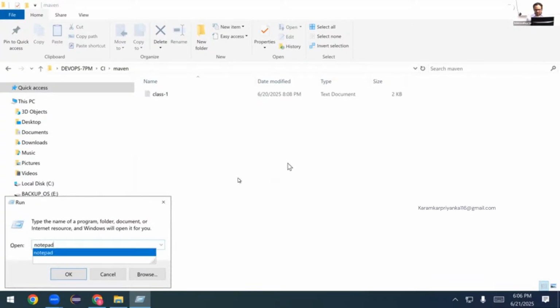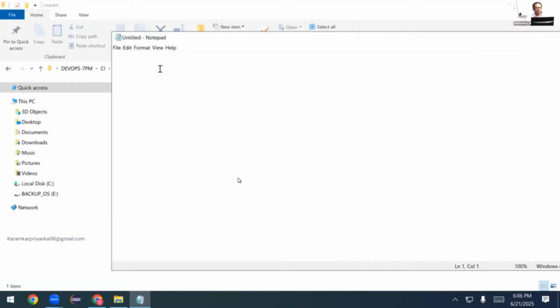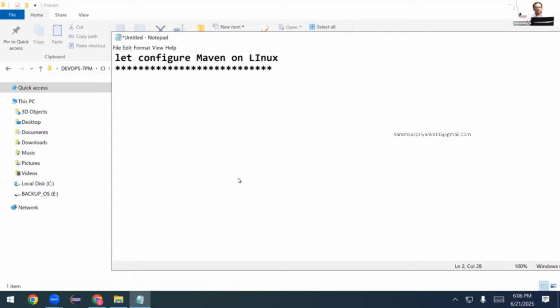Today we'll configure Maven on the Linux operating system. Let's configure Maven on Linux, Amazon Linux or Red Hat, whatever it is. Yesterday I already said Maven is going to run on top of the JVM process.